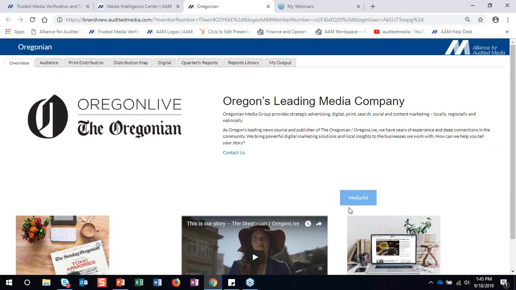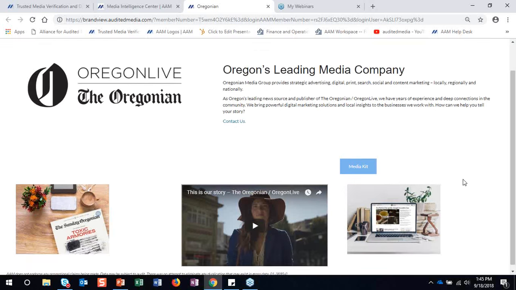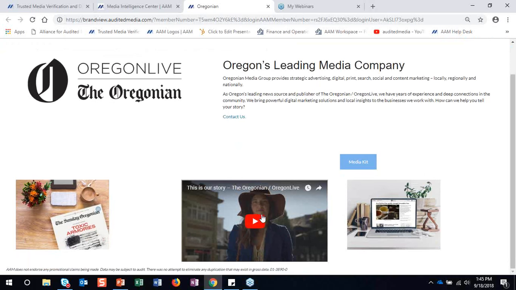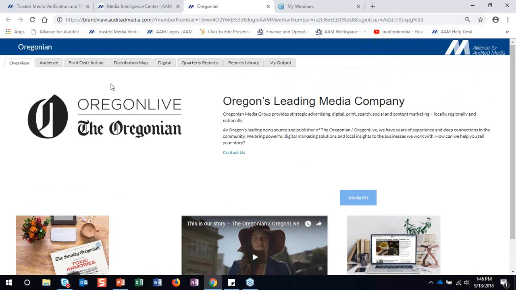Also, here is the media kit. When you click on the media kit, it's going to go directly to the Oregonian's media kit. So you don't have to search online. You don't have to search on the website for it. It's all right here. Also, too, they have a brief video. If we were to click on the video, they have information about their publication.